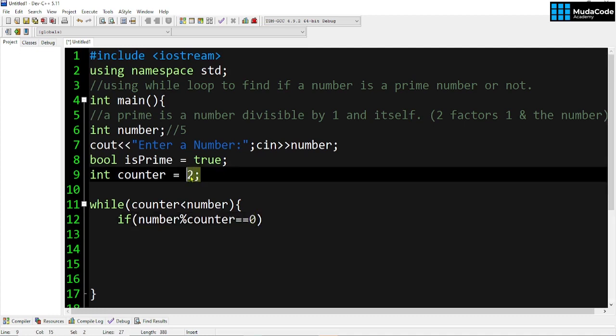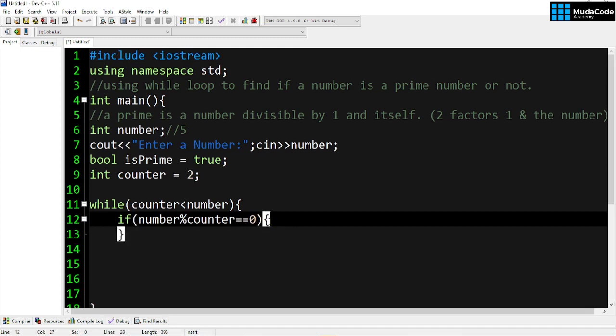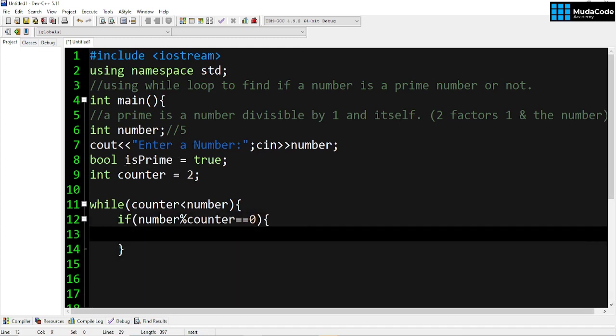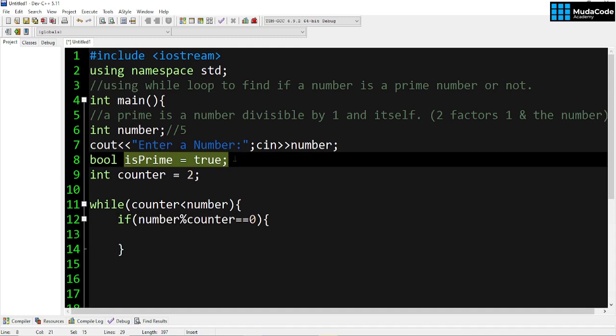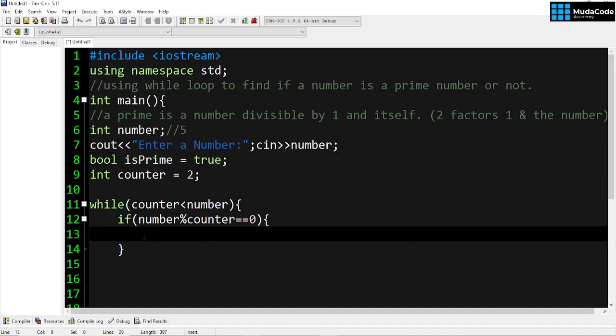If the remainder is 0, meaning there is no remainder, then the number is divisible. Let's say it is true, then come here and change the value of our is prime. Let's copy it, Ctrl C, and paste it here. Change the value true to be false. So this value is now false.